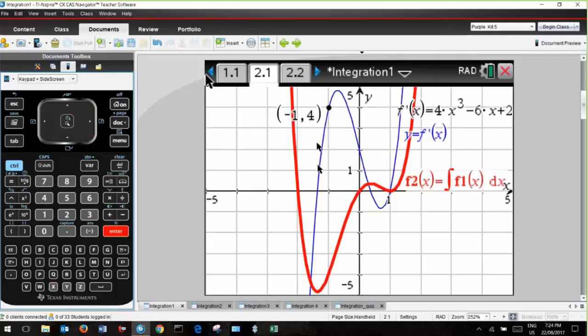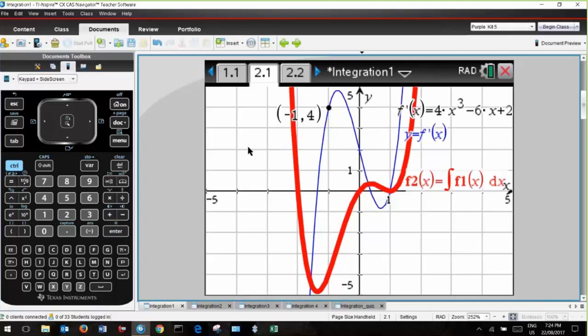and I get an antiderivative graph. But note that this is not the antiderivative I want, because if you notice at x equals -1, the y value is -4, so in fact it doesn't pass through the right point. And let's go into a calculator page and investigate what's going on.